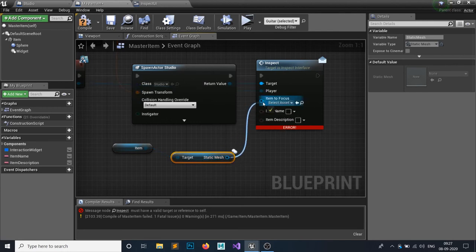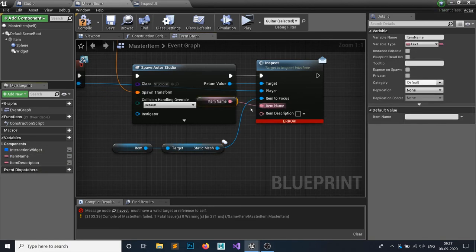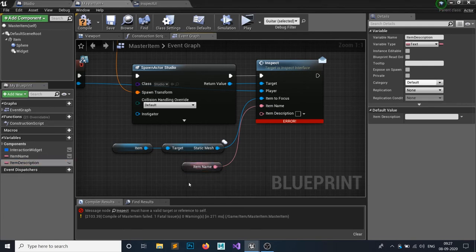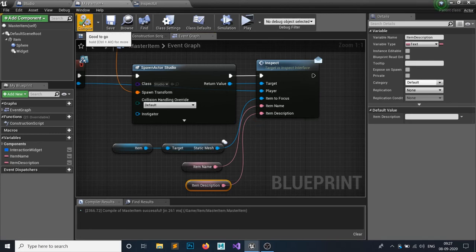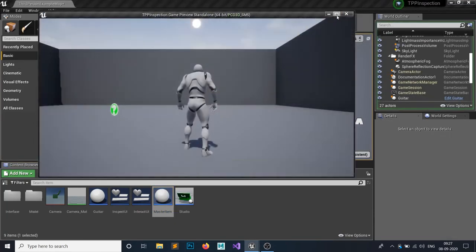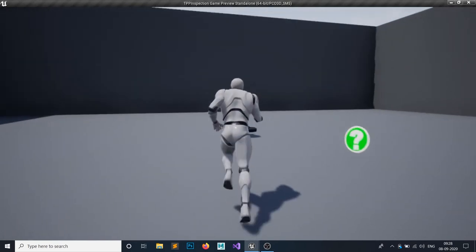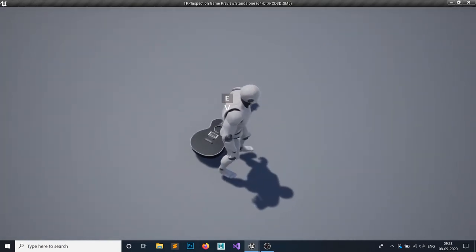So just attach it to here. And what would be our item name? It would be our item name, attach it to here, and the item description, get item description, and attach it to here. And if we now compile, it's going to compile. The bad blueprint is going to fix that issue, and if we play this, you can see this is a little icon and the icon of E.